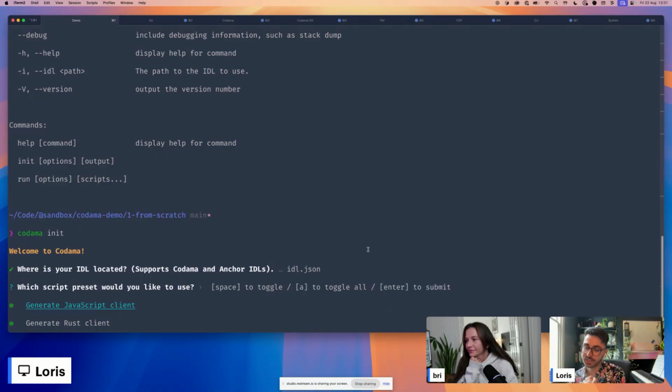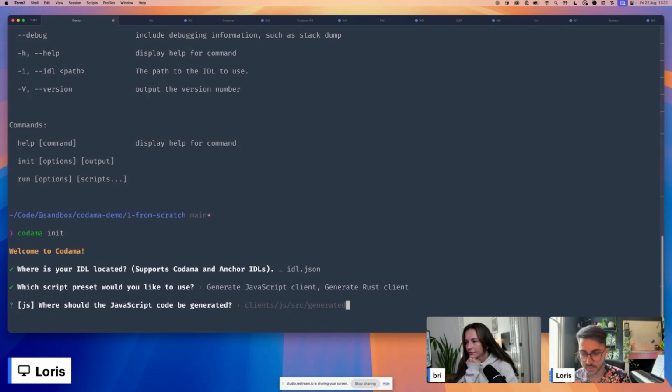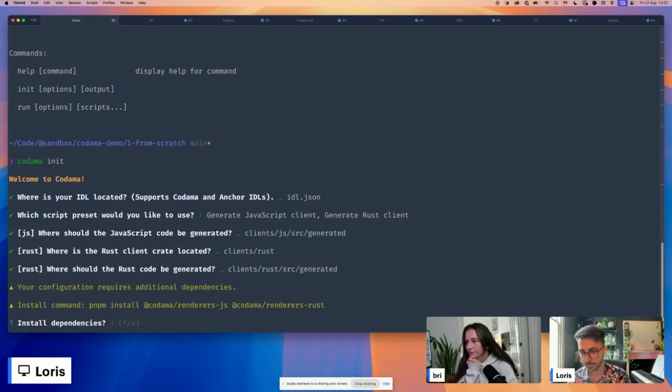So then it's gonna ask which script preset you want to use, and essentially what client do you want to generate using this IDL, and you can toggle this on and off. And right now we're gonna do both of them. And then it's going to ask a bunch of questions based on the one that you selected. Like, where do you want to generate the JavaScript code? And same for the Rust code, right?